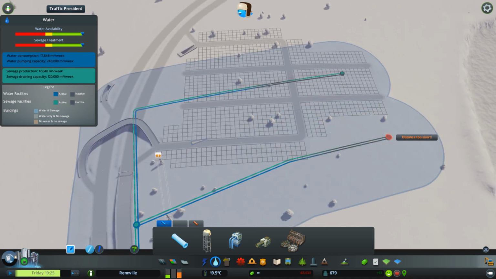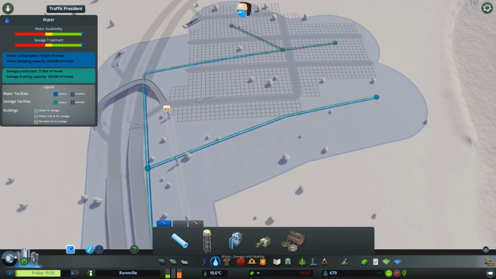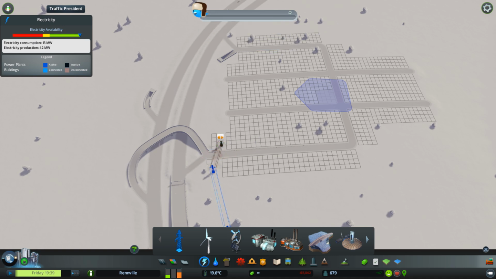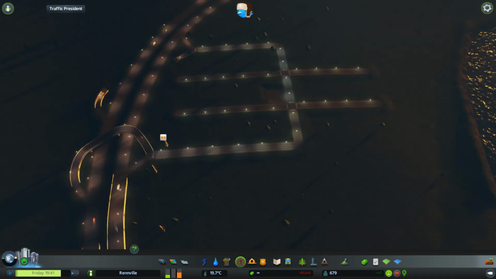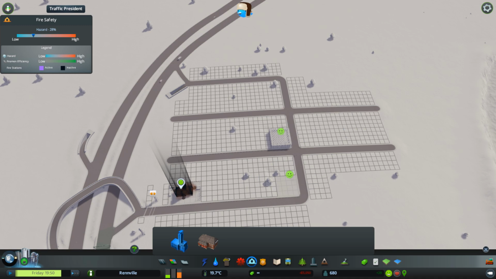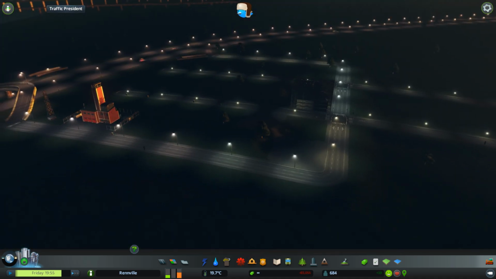Yeah, I'm not exactly very picky about laying my sewage lines. I'm sure there are people out there who are saying, what a mess. That's just a complete mess, a disaster of disastrous proportions. But, you know what? That's just how I roll. Put that there. And there, we have our nice new industrial area.